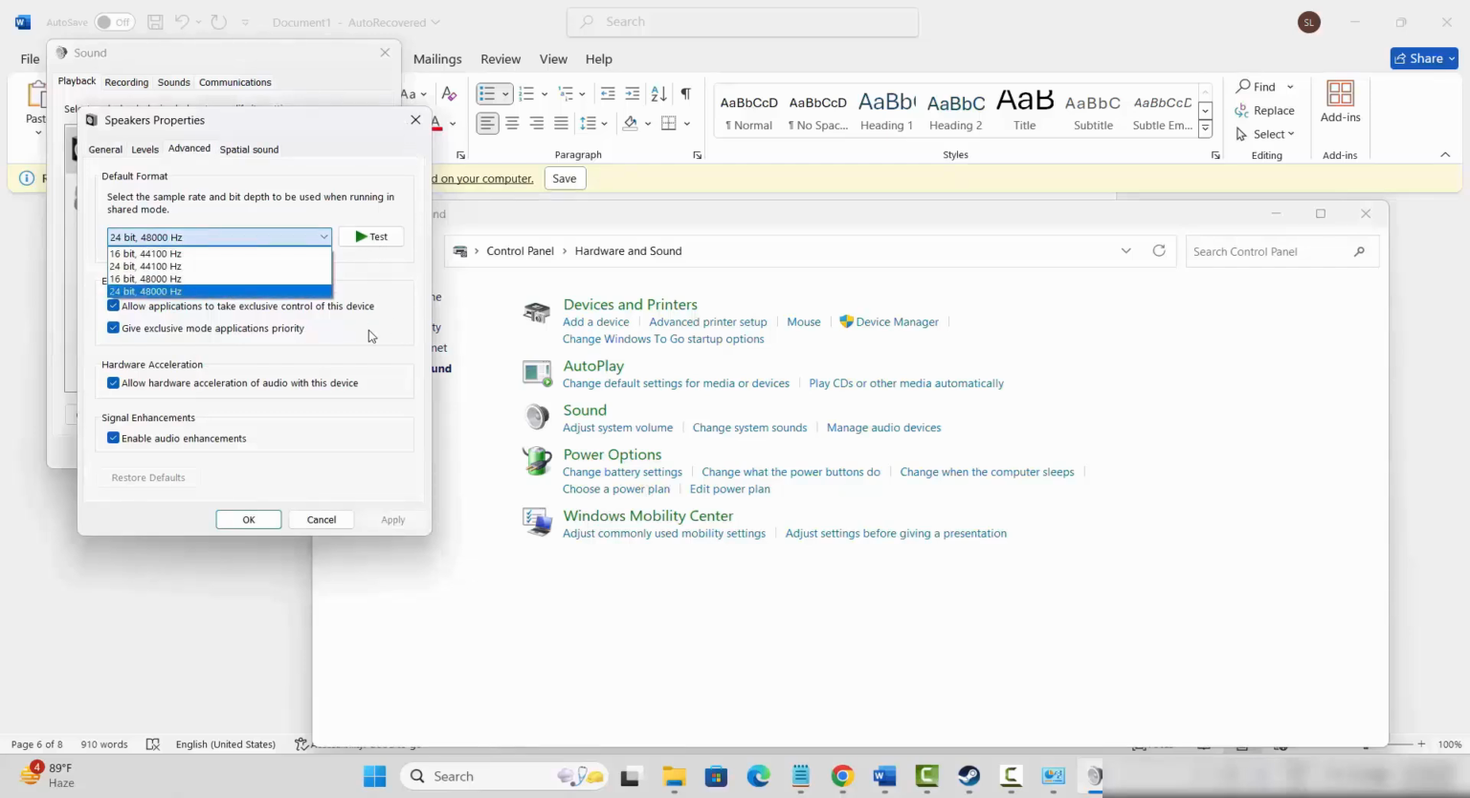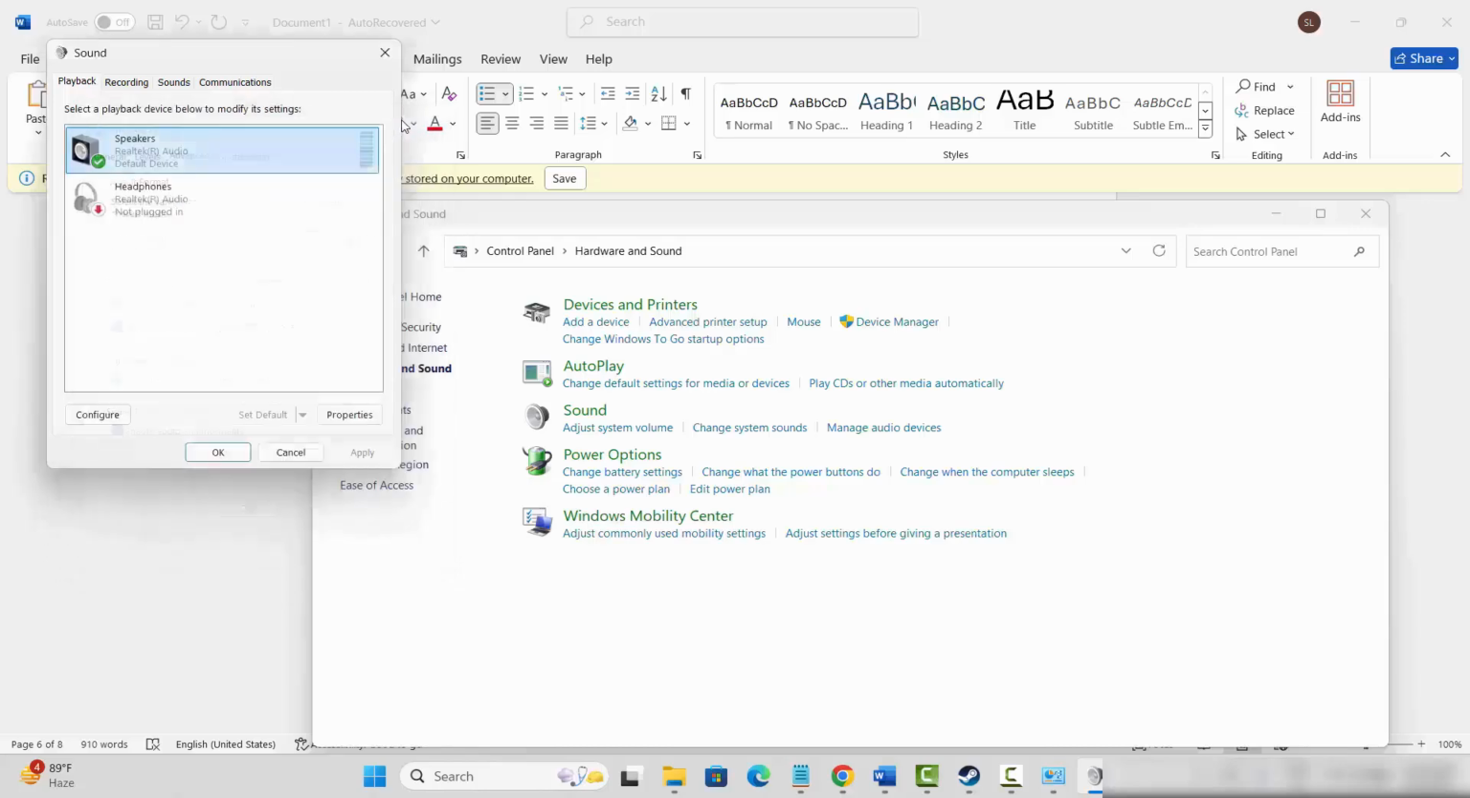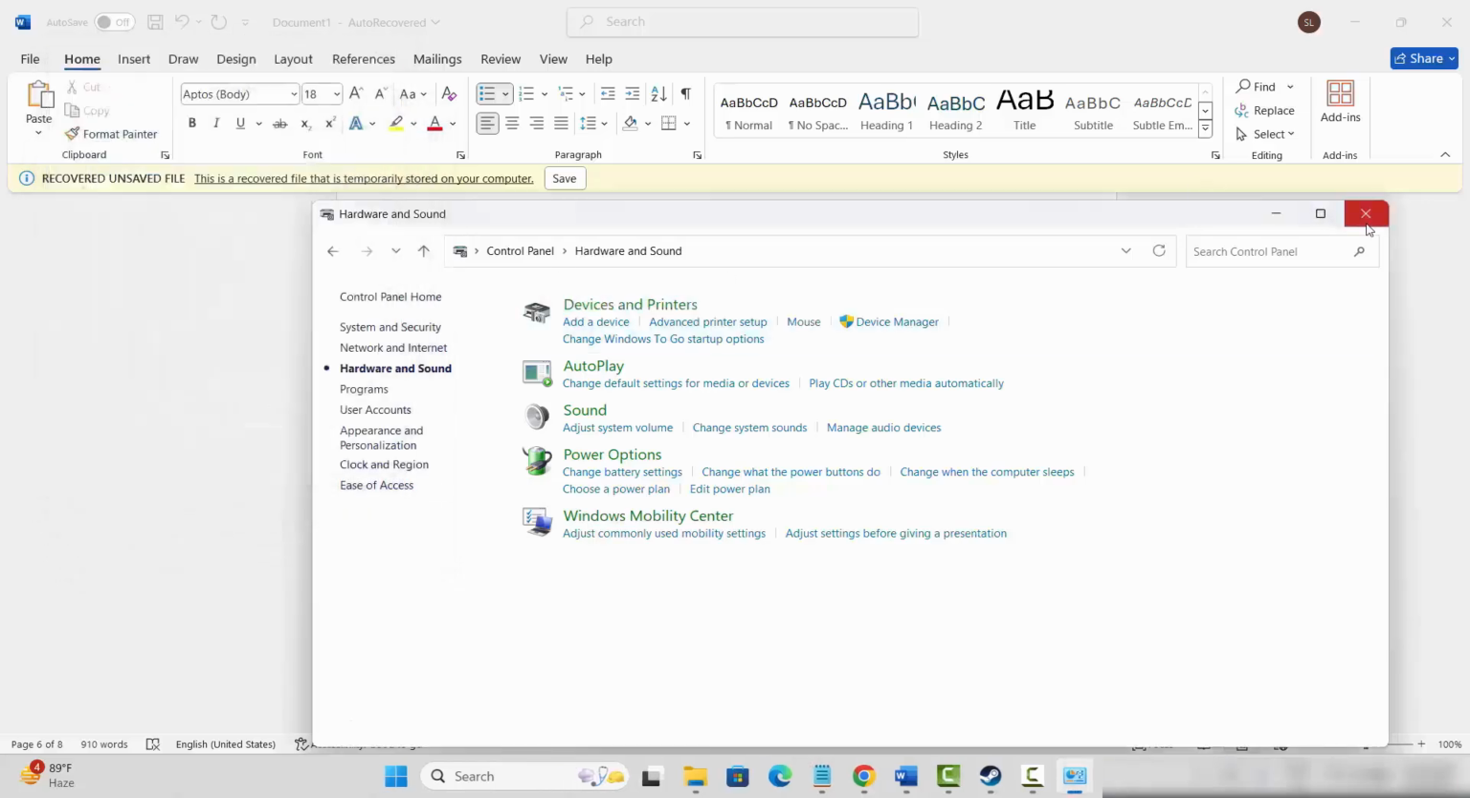Make sure you select 24-bit 48,000 Hz and then test, and then click on apply and OK. If it resolves the problem, then fine, otherwise move to the next solution.